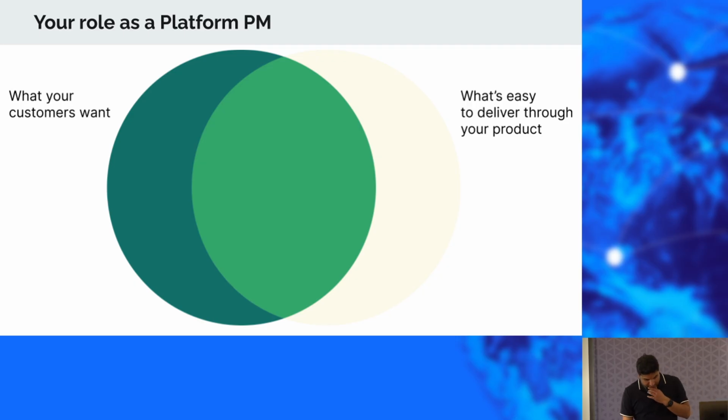So I think the next here is your role as a platform PM. On the left here is a circle that I'm helping, sort of like the way I'm illustrating this is what your customers want. That's their entire set of use cases. That's all of their articulated or non-articulated needs. You've done a bunch of interviews. You've looked at a bunch of data. You've gathered a lot of insights, and that's what they want.